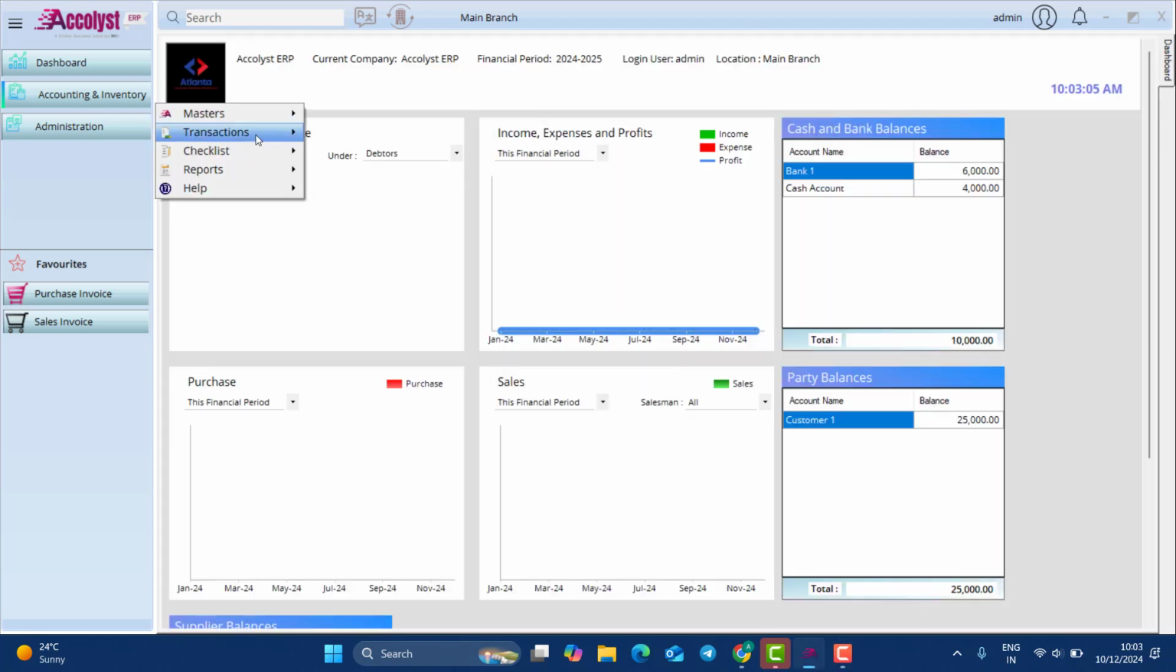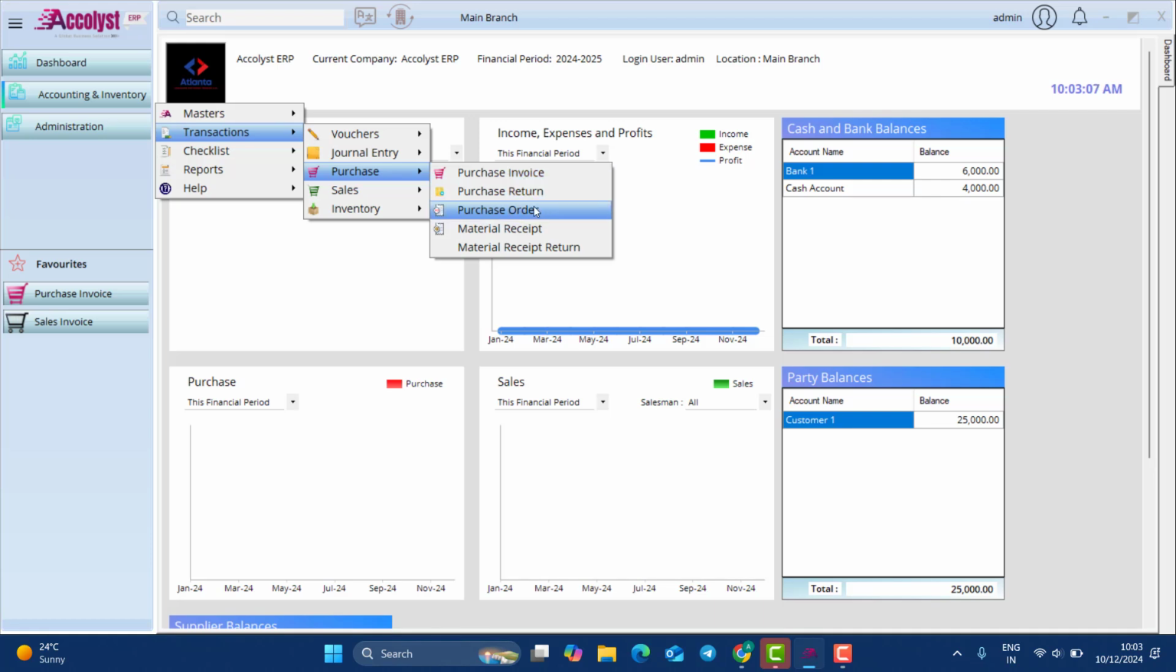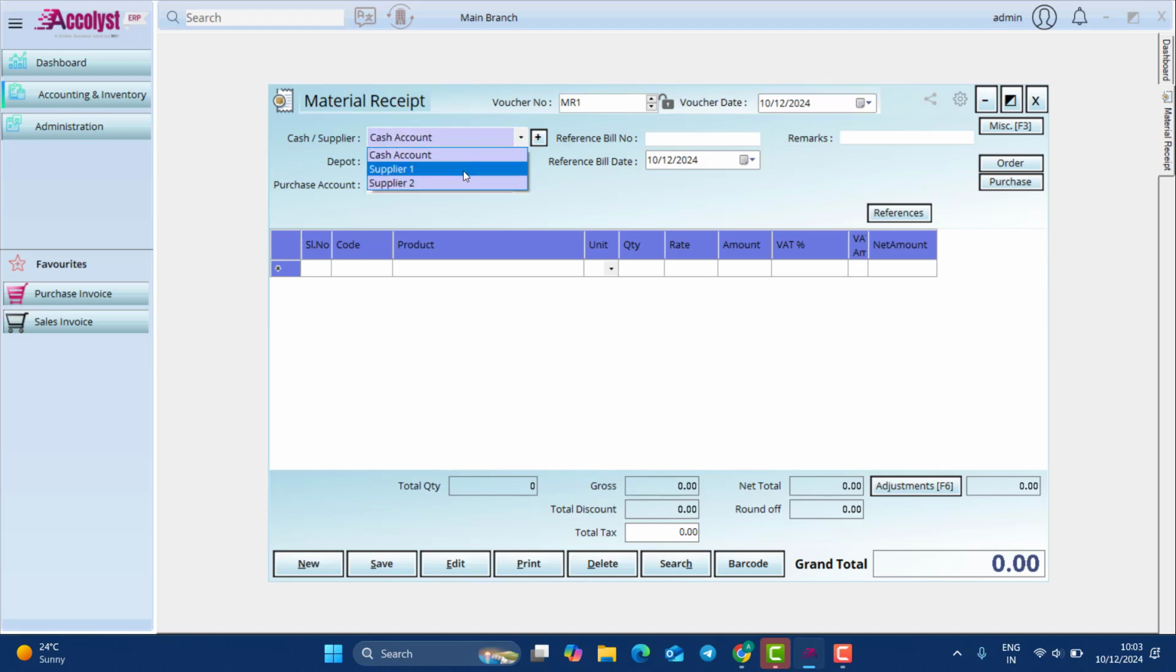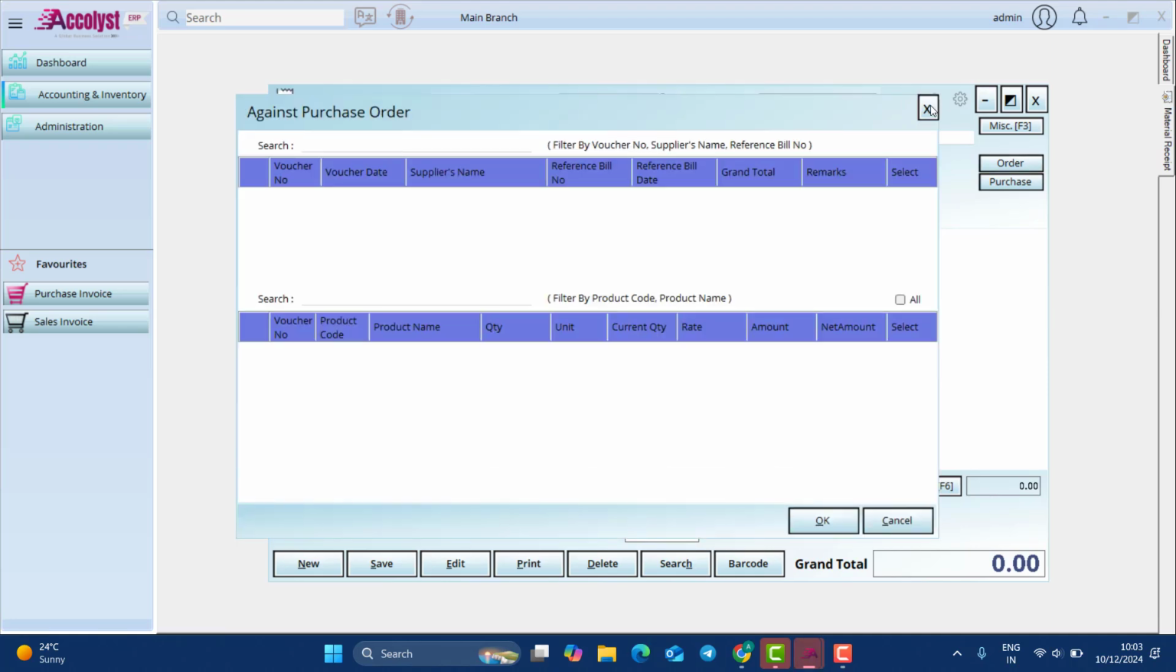So that's purchase order. Now, if you want to call this purchase order into purchase invoice or material receipt, it is possible. So let's start with material receipt first. Just open material receipt. You can select your supplier name. Here you can either call from purchase and order. In my case, it's order.